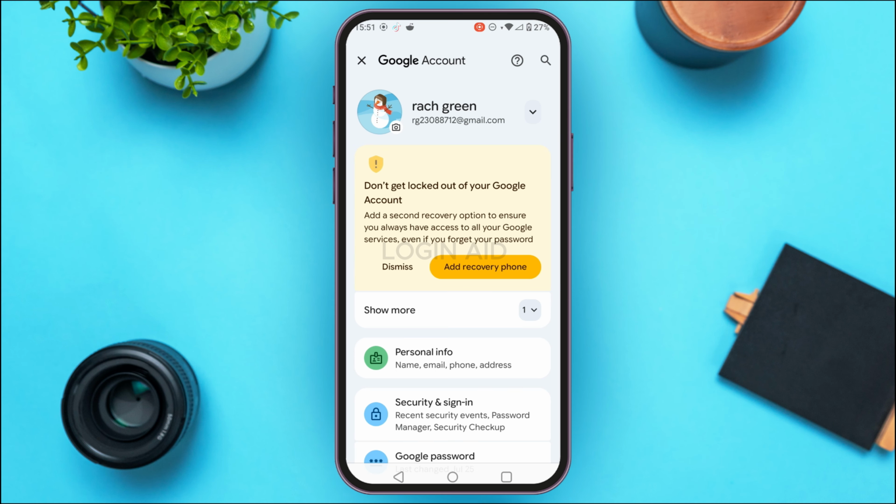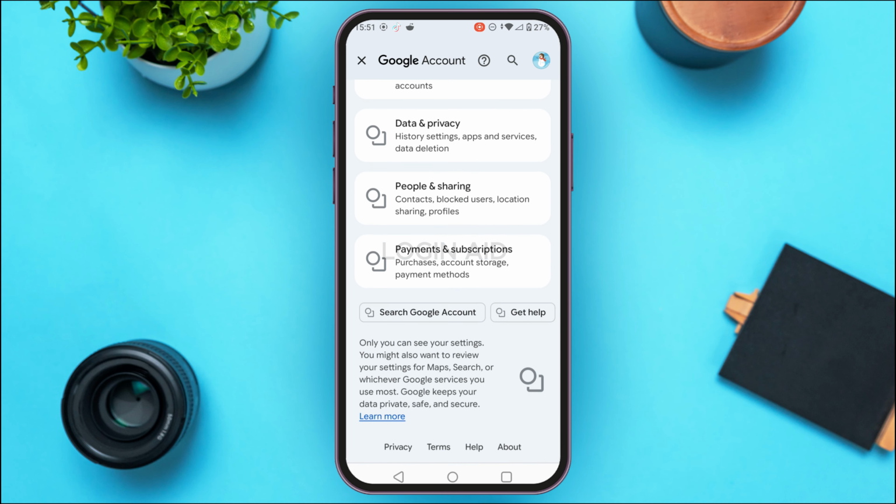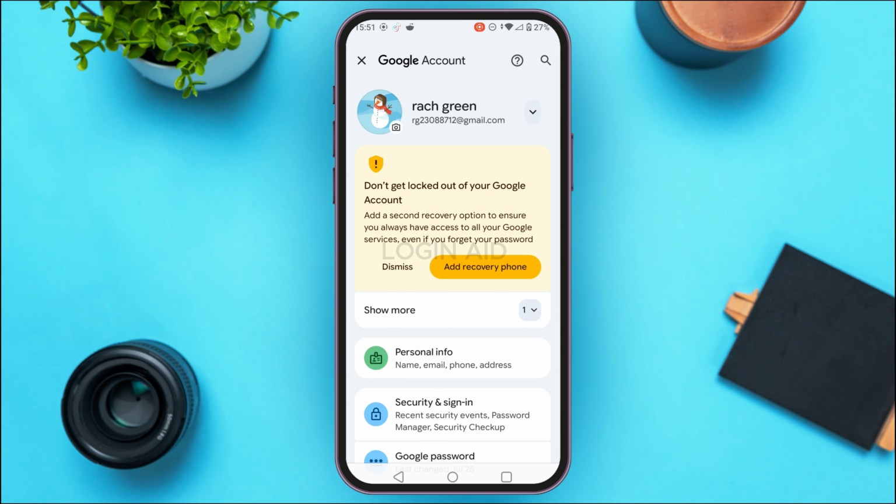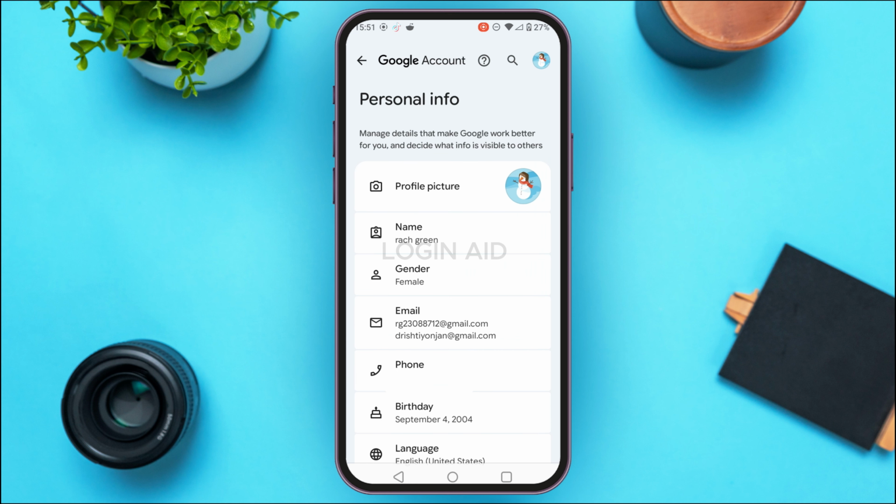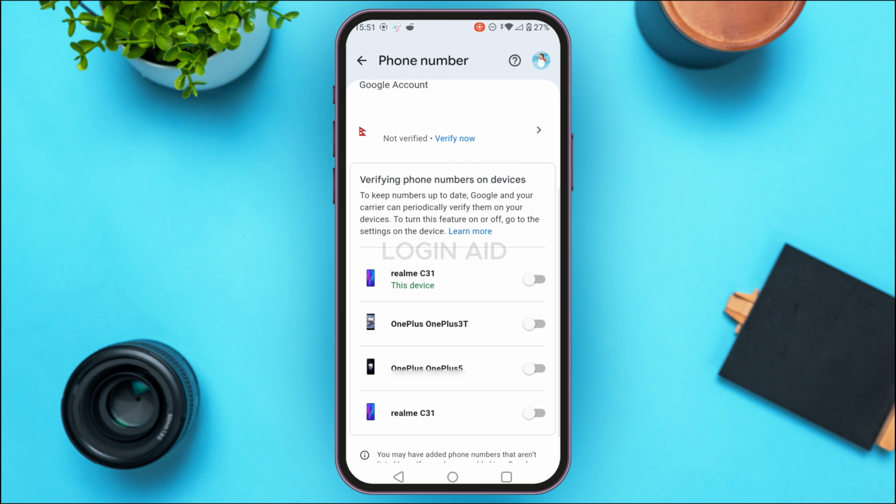Now you'll be able to manage your Google account. You'll be able to find various options over here. Tap on this option, personal info. Now you'll be able to access the personal information over here. You'll be able to find various personal info. What you have to do is find this option for phone and tap on it. Now you'll be able to see the phone number that you're trying to verify in this interface.